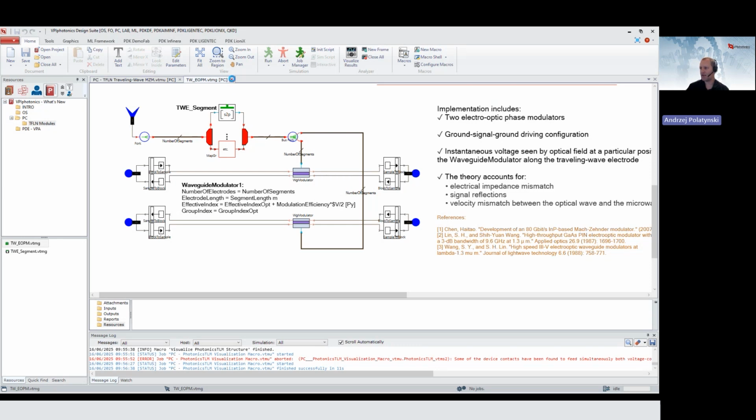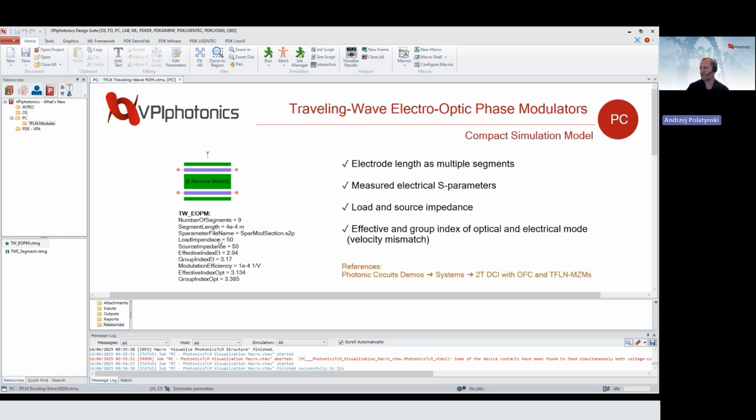And based on this model, we created this compound model, this compact simulation model, which is referring the parameters exactly to this value which I explained, allowing us mainly to set the electrode length by the number of segments and the segment length, enabling us to just load some measured S parameters, define the load and source impedance, and also to define the effective and group indexes of our optical and electrical mode.